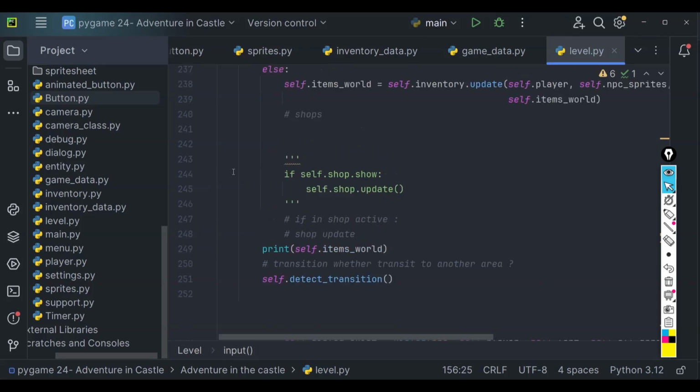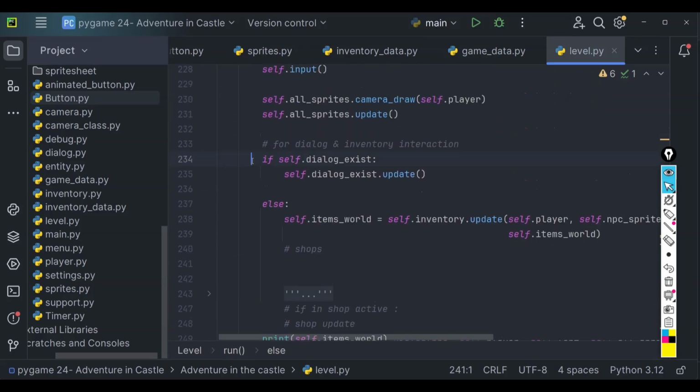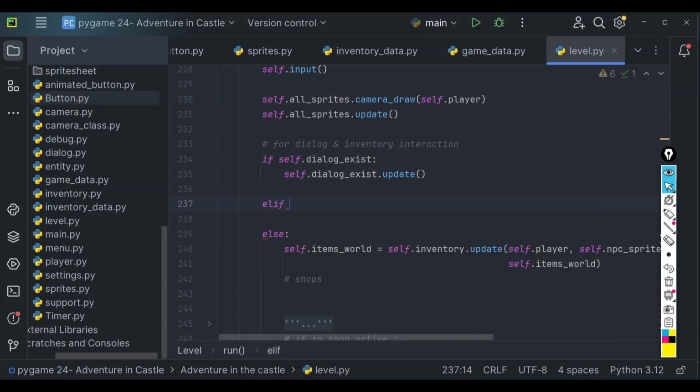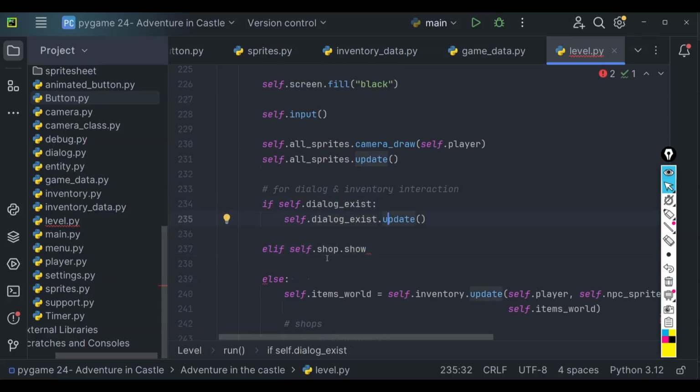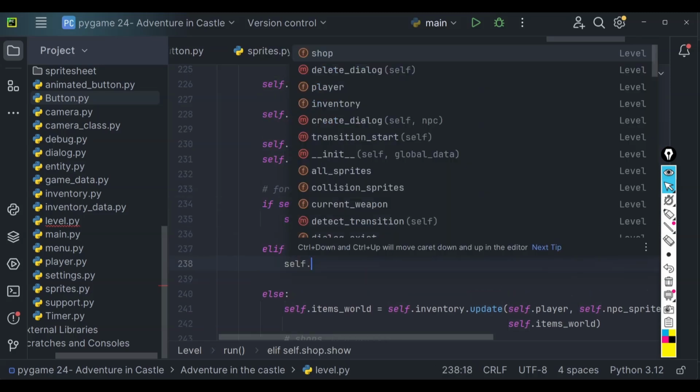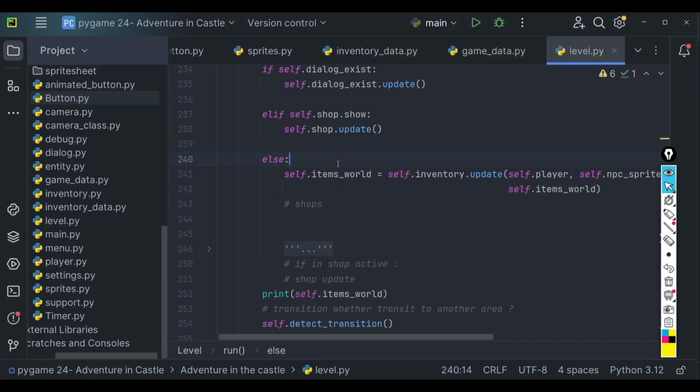Let's look at the main run loop here. If a dialog exists, then we update the dialog. Otherwise, if no dialog exists, then we update the player inventory. So let's add some logic here. If no dialog exists, we also check if self.shop.show is true. If yes, we update the shop. Else, if no dialog and no shop show, then we update the player inventory. There should be everything in here.